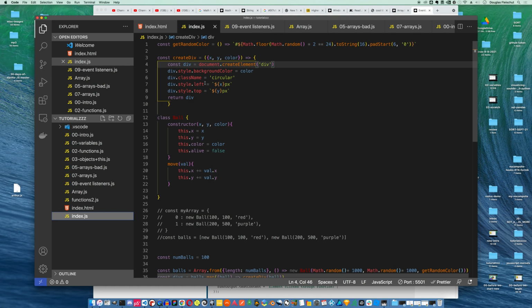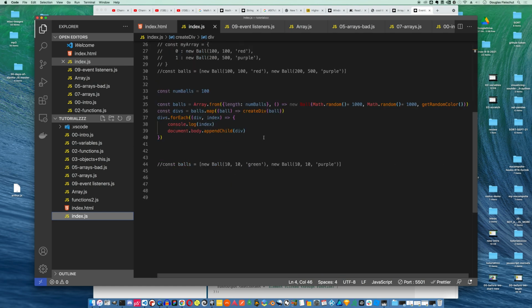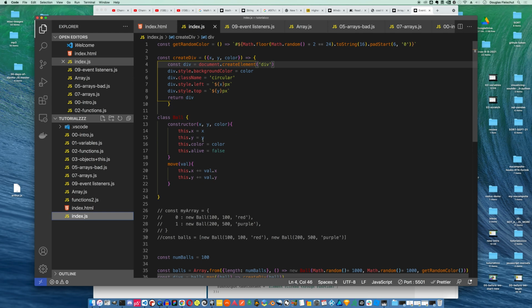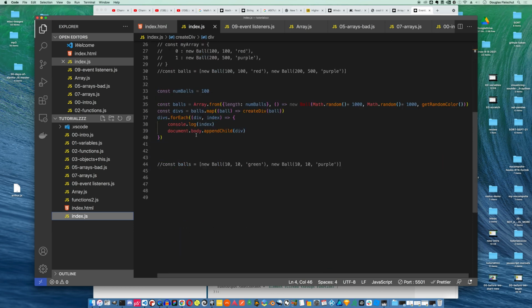And I'm going to put it in here where we're creating a div. So remember, we make these balls, which is some data that's got a position and a color. It's also got this alive value, which I haven't been using, but at some point I might. And then we map those balls, that data, into divs. And then for each div, we are just displaying it on the screen.